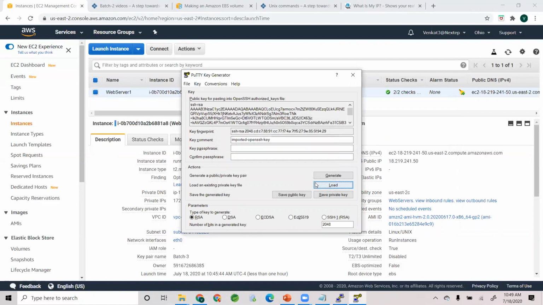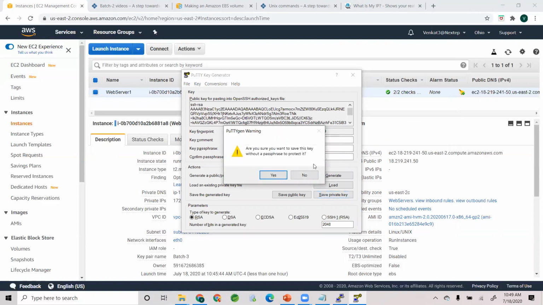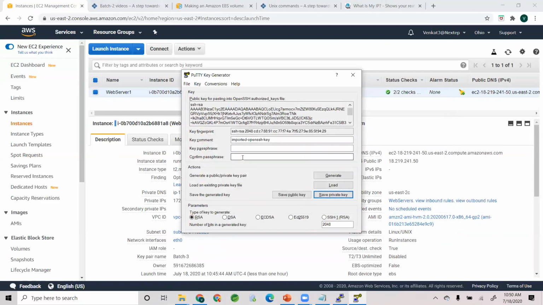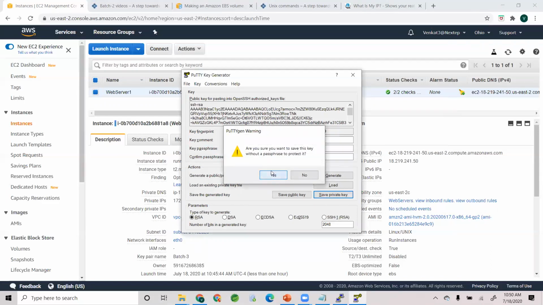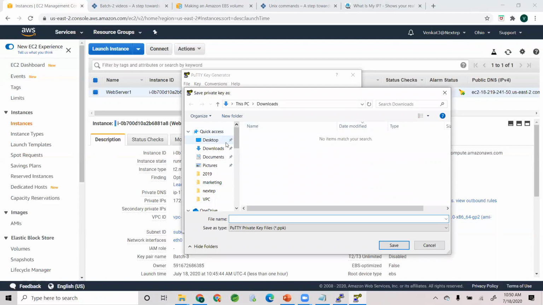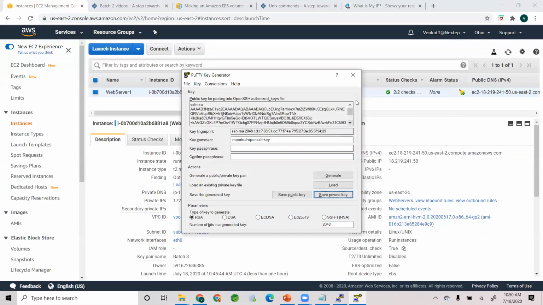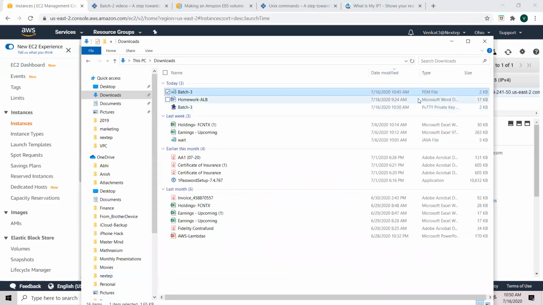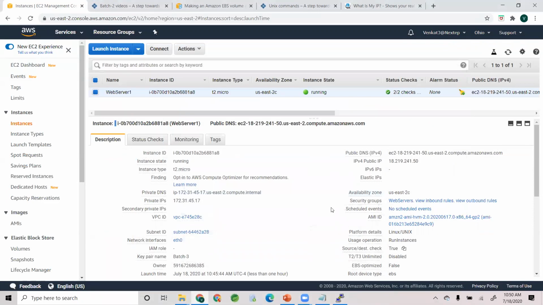So now it is ready. It converted already. As part of that loading, it converted PEM to PPK. Now you can say save private key. Are you sure you want to save this private key without the passphrase? Yes, you can give a passphrase or no passphrase is okay too. I'll put this in the download section and call it Batch-3. That's it. Now let's take a look at it. In the download section, I have a Batch-3 in PEM format and a Batch-3 in PPK format. This is what you needed.